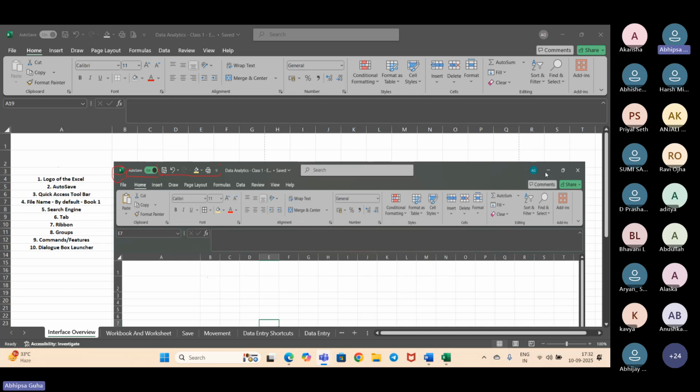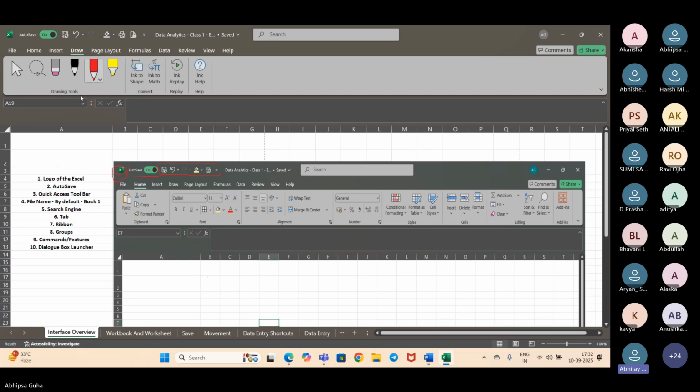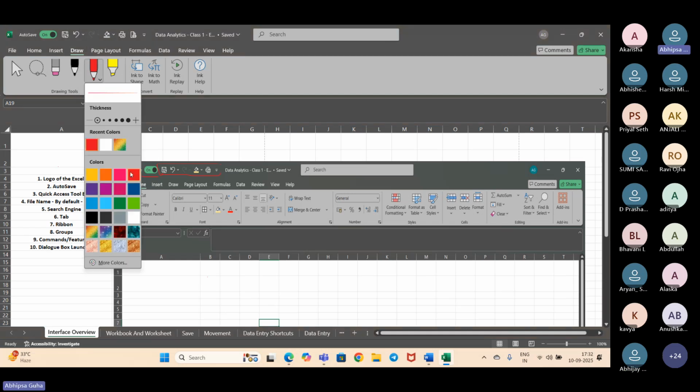Fine. And then this is for minimization, this is for maximization, and this is the close tab. If you want to close the tab, you can do it. Fine, clear? Yes, ma'am. Okay, fine.